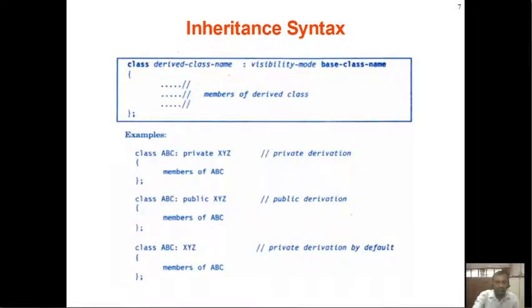The syntax for inheritance: we have the class keyword, then the derived class name, then colon, then visibility mode. This visibility mode could be either public, private or protected, and then the base class name, and inside this we can provide the data members and member functions. So here we have class ABC. We have taken three examples. First is private, second is public, and third is protected mode of inheritance, right?